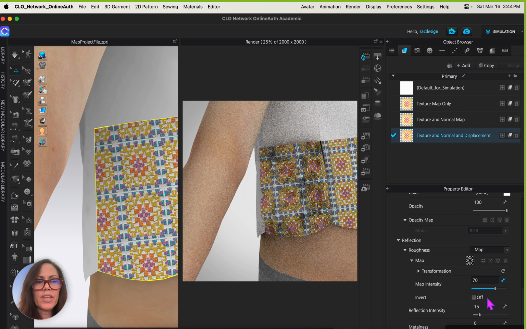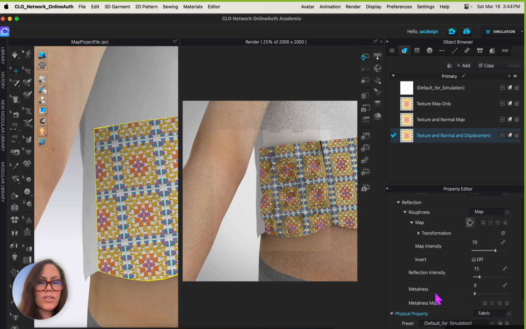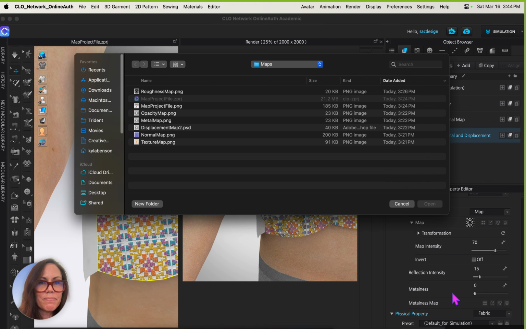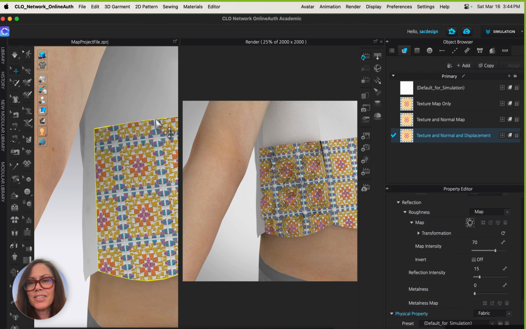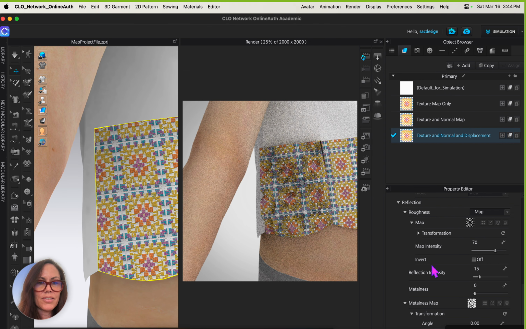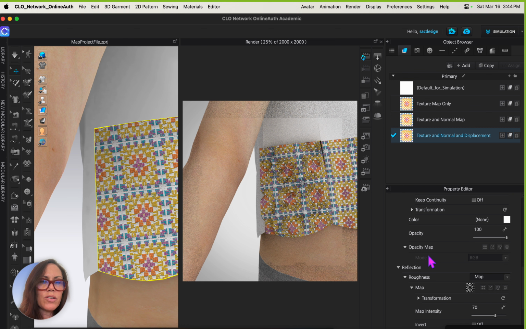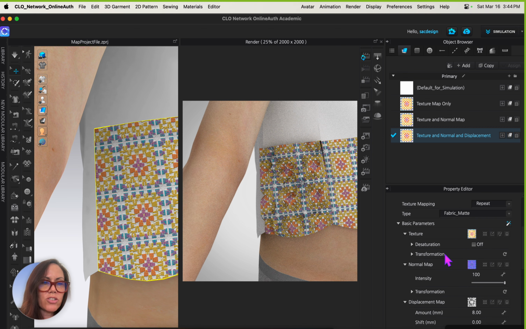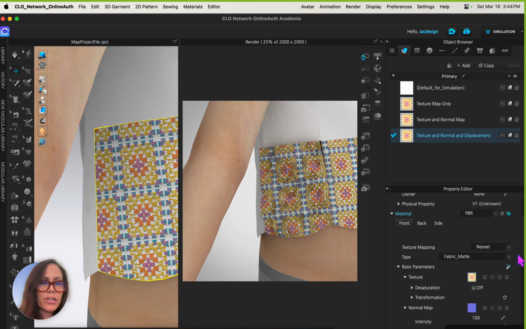And then we also have for you guys to play with the Metalness Map. For this one to see the difference, you're gonna wanna probably change your fabric type to be metal.